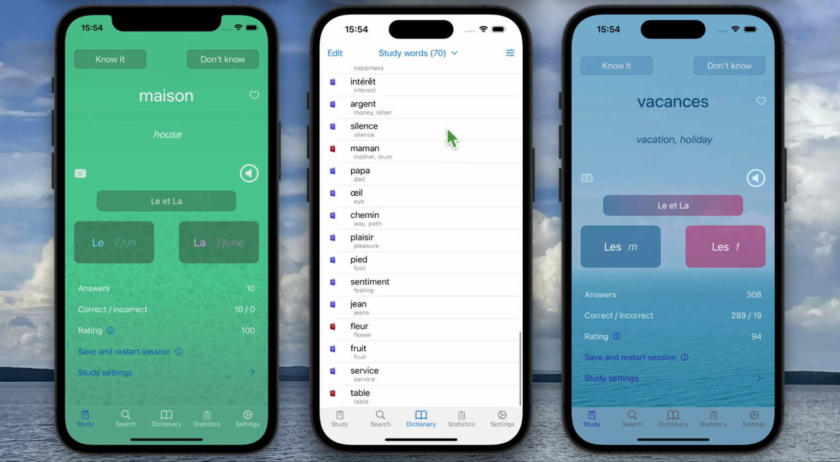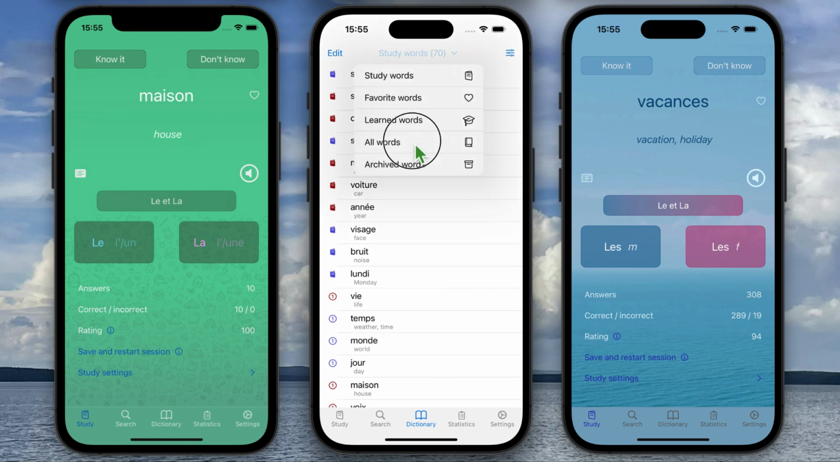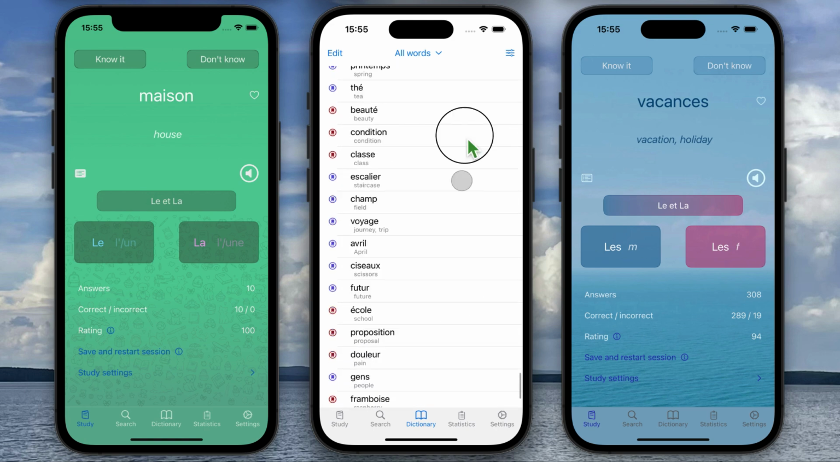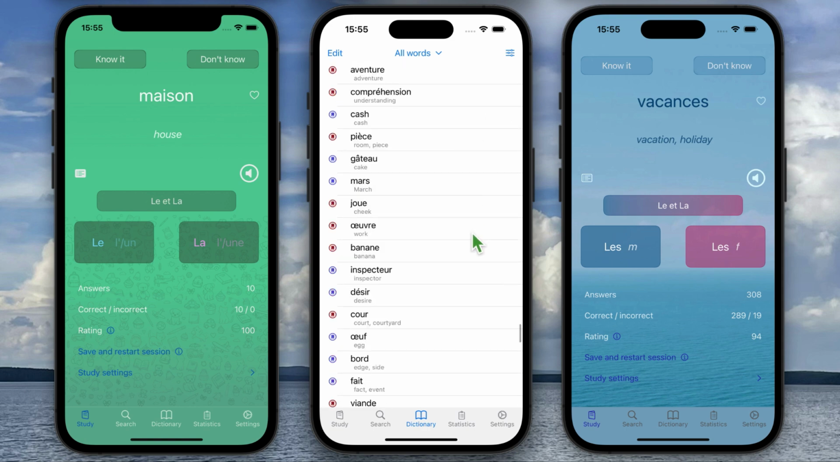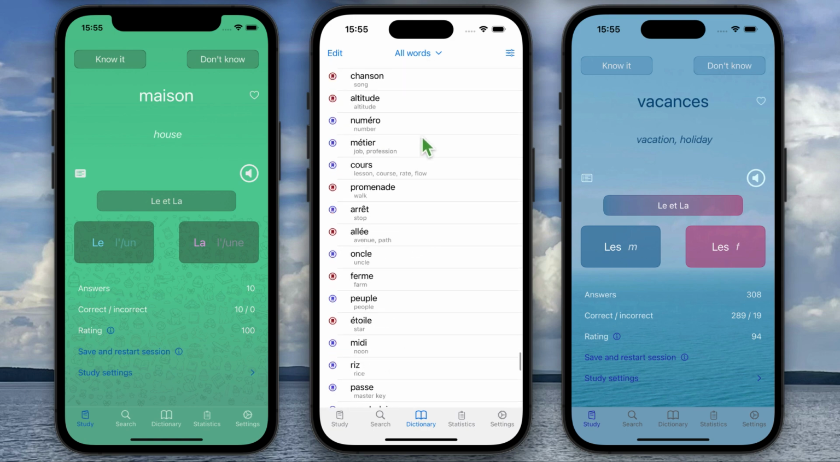The list of words to learn is constantly updated from the dictionary. It should be said that the words in the dictionary are sorted by the principle of their frequency of use in communication and in written sources. That is, the user first of all studies the most frequently used words.